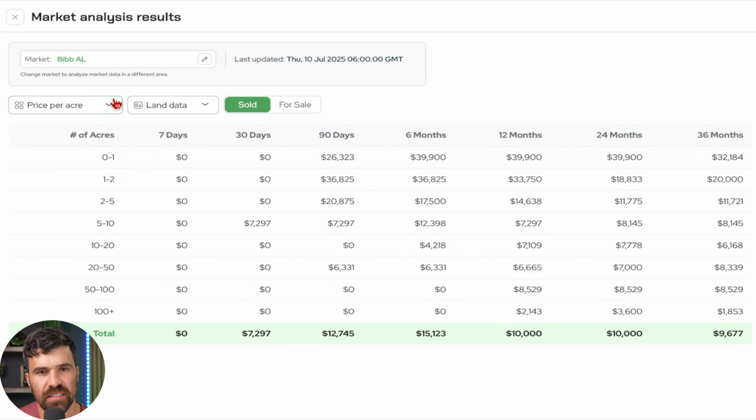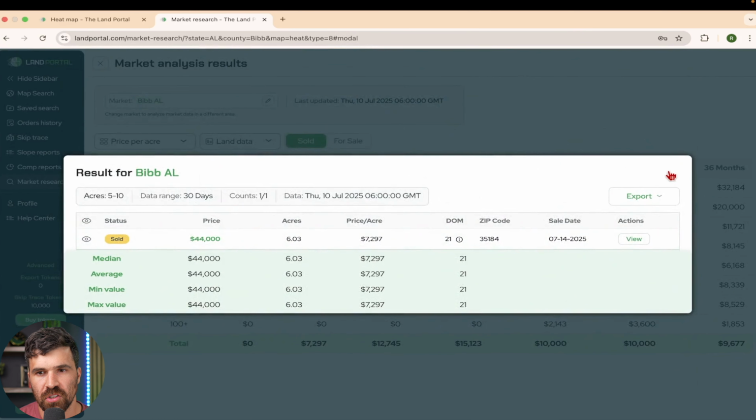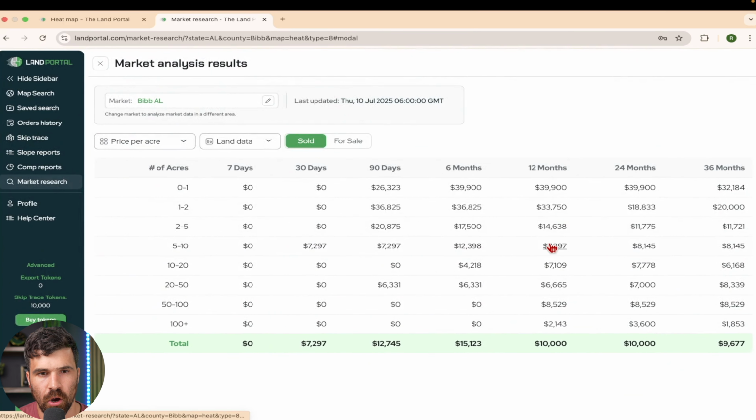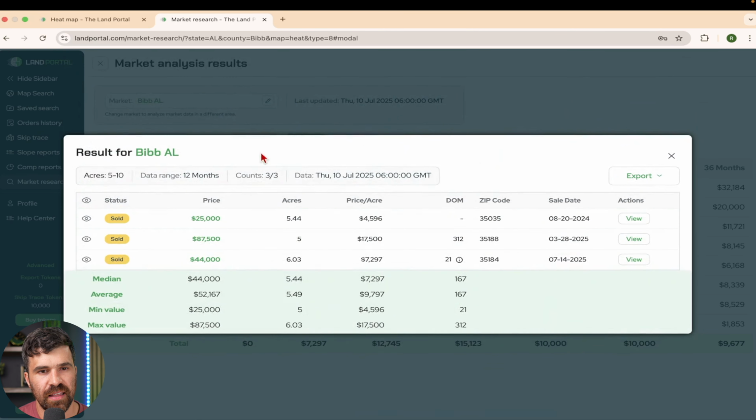And one of the coolest things is when you do price per acre on here, all of these data points are clickable. So if I wanted to see, okay, let's see all the 5 to 10 acre parcels that sold in Bibb County in the last 12 months, you can click this and you're going to get a list. Obviously, some counties are going to have more data. Some counties are going to have less data in terms of recently sold properties.